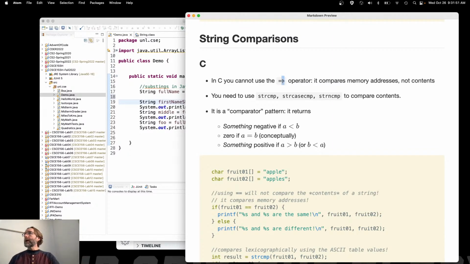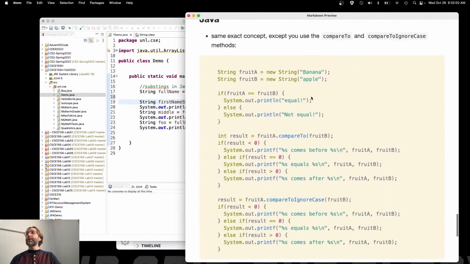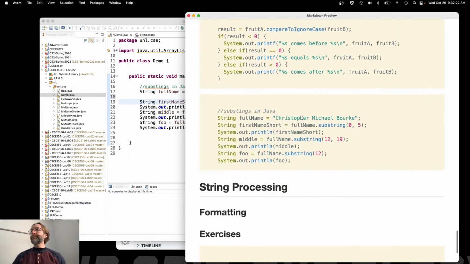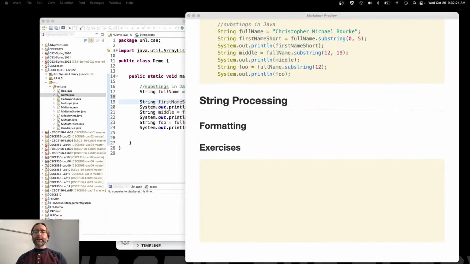You're not going to get a warning. It's not a syntax error, nothing, right? Instead, you need to use strcasecmp, strcmp, strncmp, whatever you're wanting to do in C. And then in Java, you do the same thing, except that you use compareTo. It's a comparator pattern. It returns something negative, 0, or positive, depending on the relative ordering of the elements, A and B. If they're in order, negative. If they're out of order, positive. If they are equal, then you get 0. Right? Okay. Otherwise, let's go ahead and continue now on other operations that you can use in both languages.